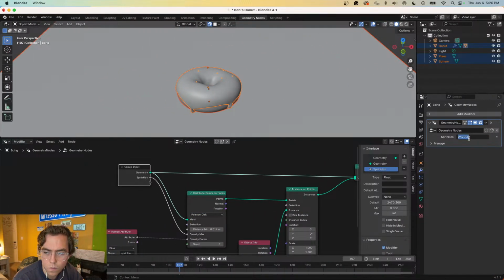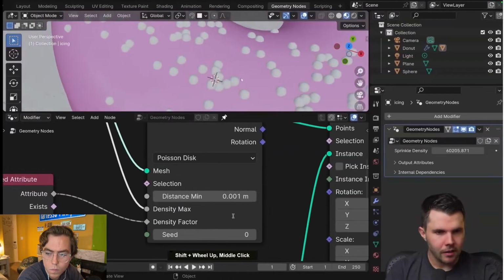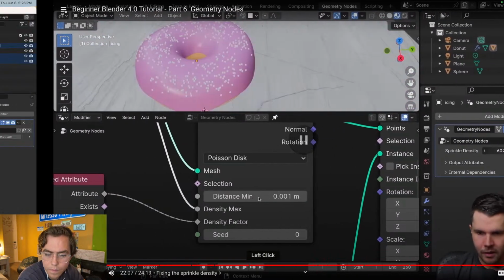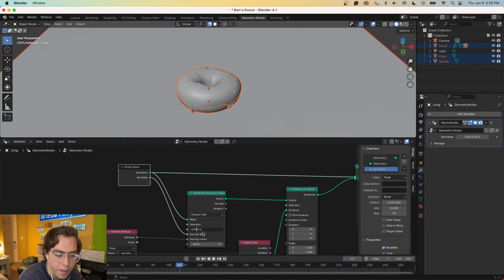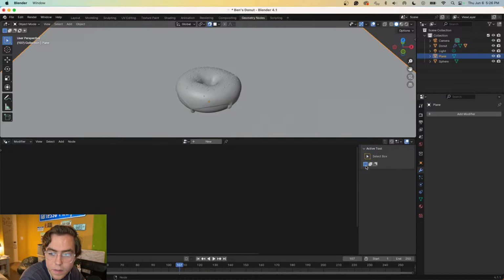But the problem is that it's not just a value here. The distance min value has also changed because this is also based on a real world value. So this now needs to be really small. So let's try 0.01. And that's actually pretty good, I think. There's a little bit of overlap, but that's small. So let's play 0.001. Enter. So then this technically would be our sprinkles back.